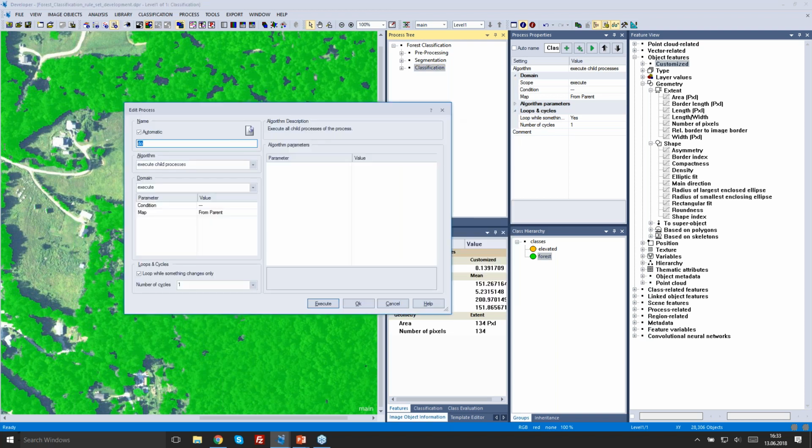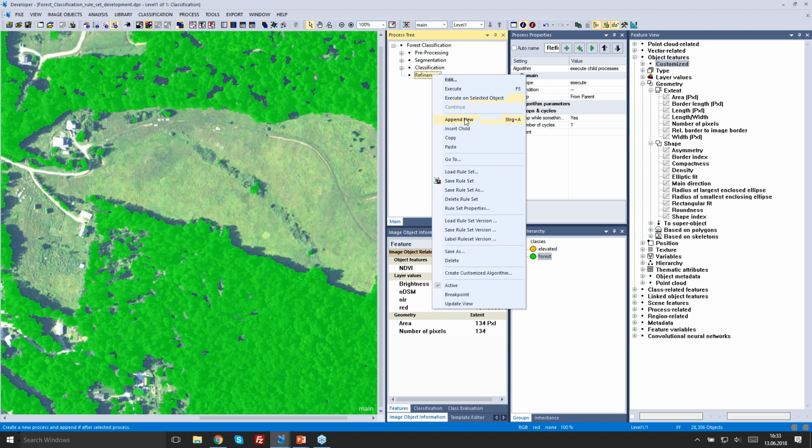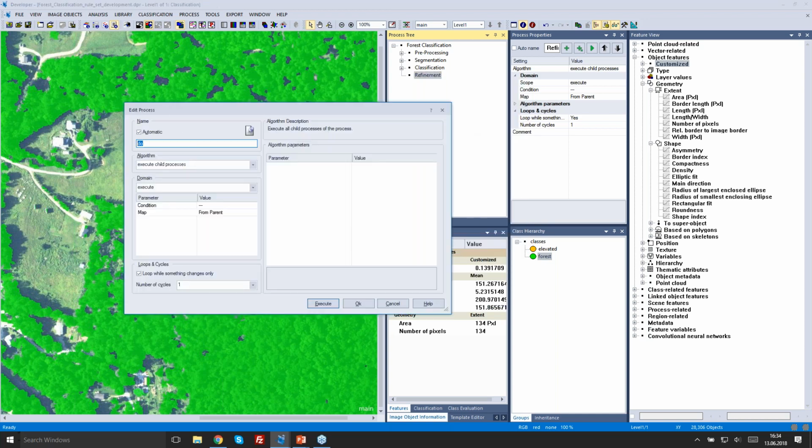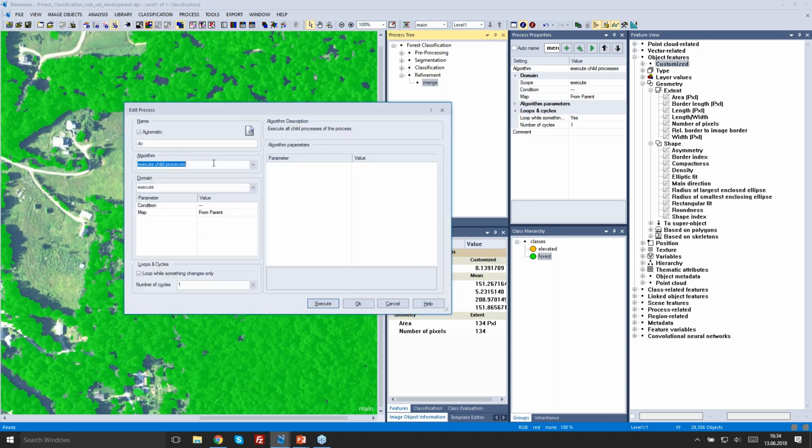And we're going to start with the refinement. As the first step in the refinement, we're going to merge all forest objects together and also the unclassified. So this is more or less like a dissolve in GIS. We merge these image objects together and then work with these merged image objects afterwards. So, refinement merge, I'm going to insert a child here. That algorithm is called merge region.